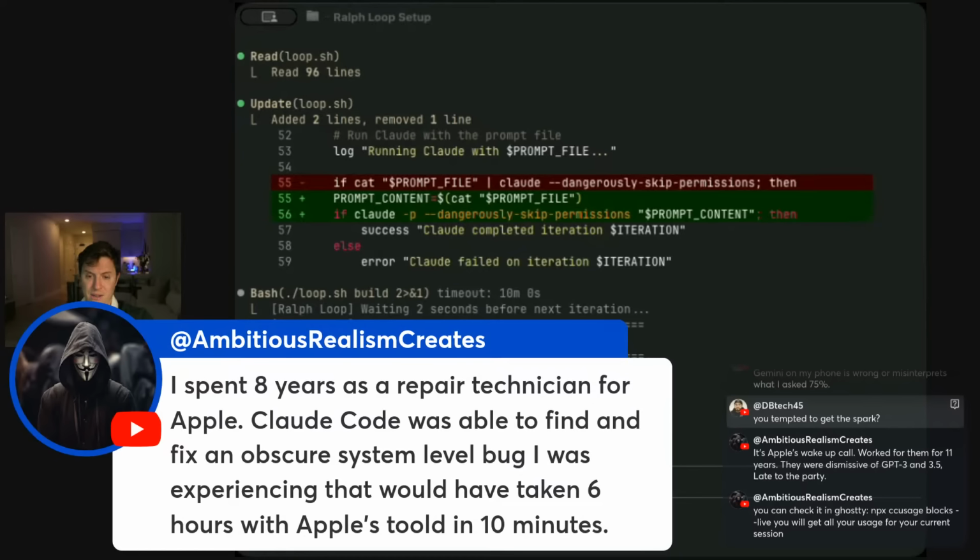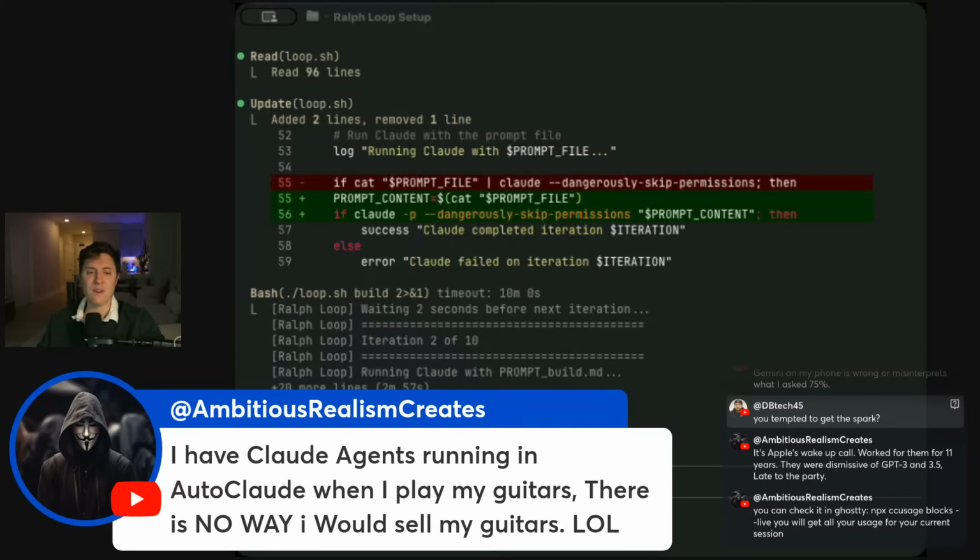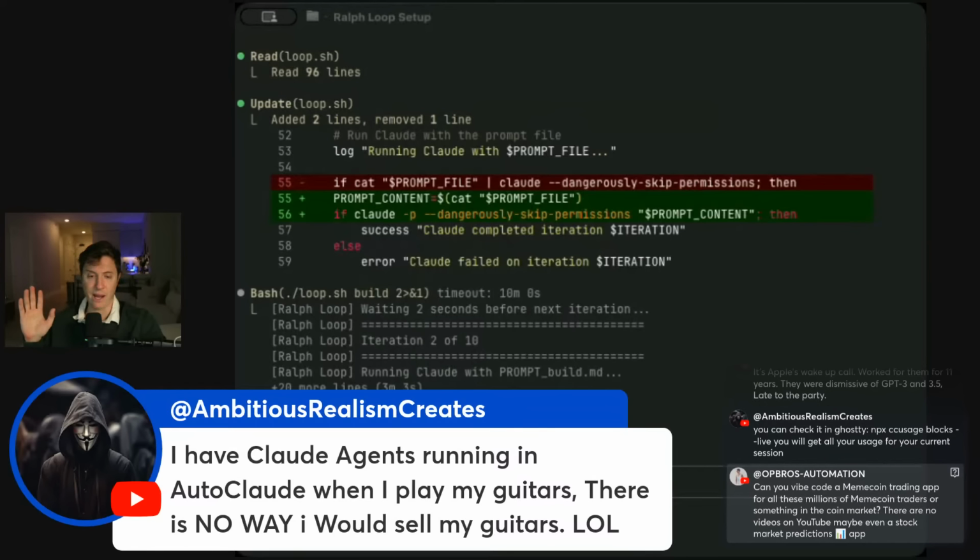I spent 8 years as a repair technician for Apple. Claude Code was able to find and fix an obscure system level bug I was experiencing that would have taken 6 hours. It really is unbelievable. I mean, even if all AI innovation stopped right now, the whole global economy would crash. But even if it did stop right now, and this is the best it ever got, it's still life-changing. Claude Code in the shape and form that it's in right now is life-changing.